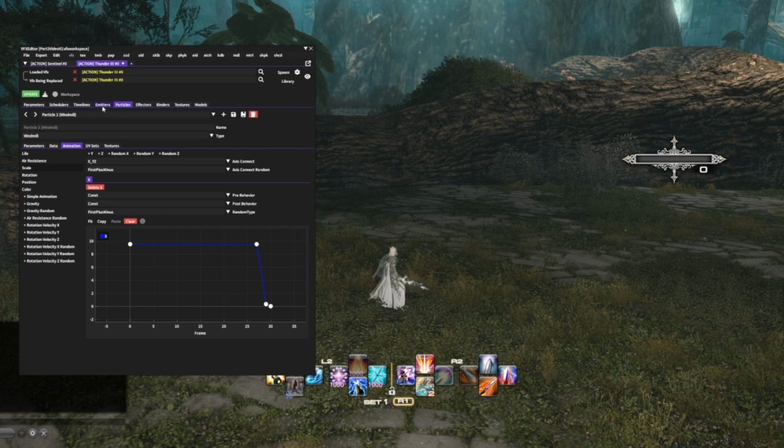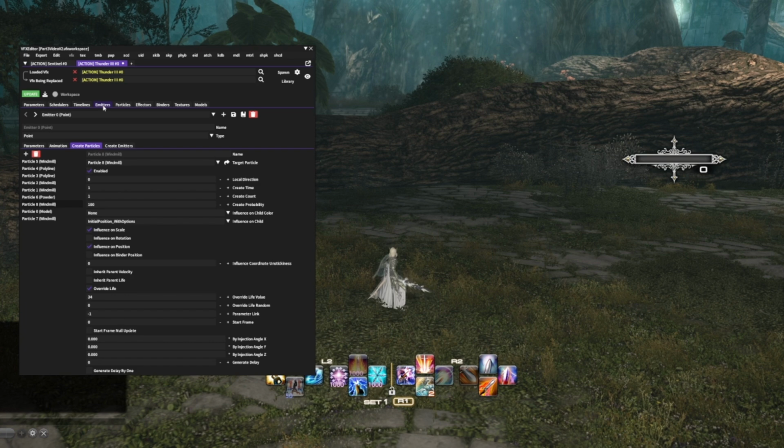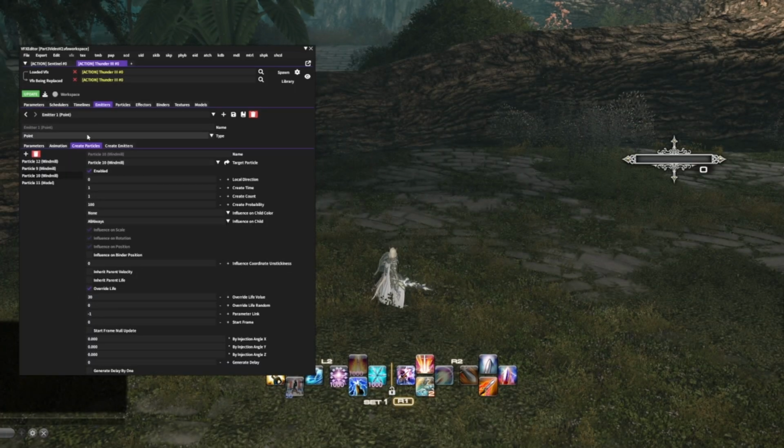To do this, I'm going to set the emitters to influence the child particles. I will set each of them to always. This means they will always be affected by scale, rotation, and position change settings done to the emitter. All done, and time to double check it.